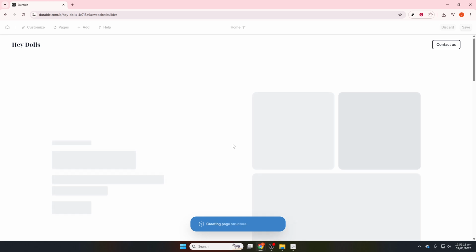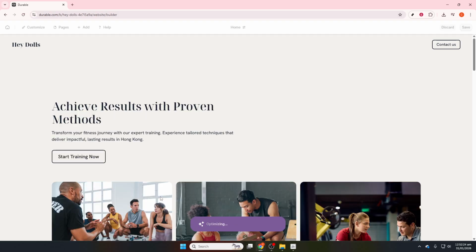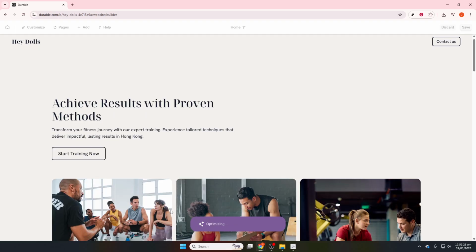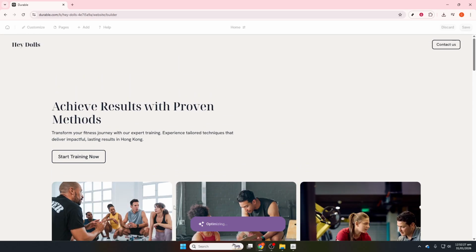Next, let the AI do the heavy lifting. Enter your business type, like virtual assistant, bakery, or cleaning service. Adding your location is optional, but it helps if you serve a specific area. Then click Generate Website. In about 30 to 60 seconds, Durable will create a homepage, services, about, and contact page, complete with images and copy. The more specific you are with your business type, the better the first draft will fit your niche.